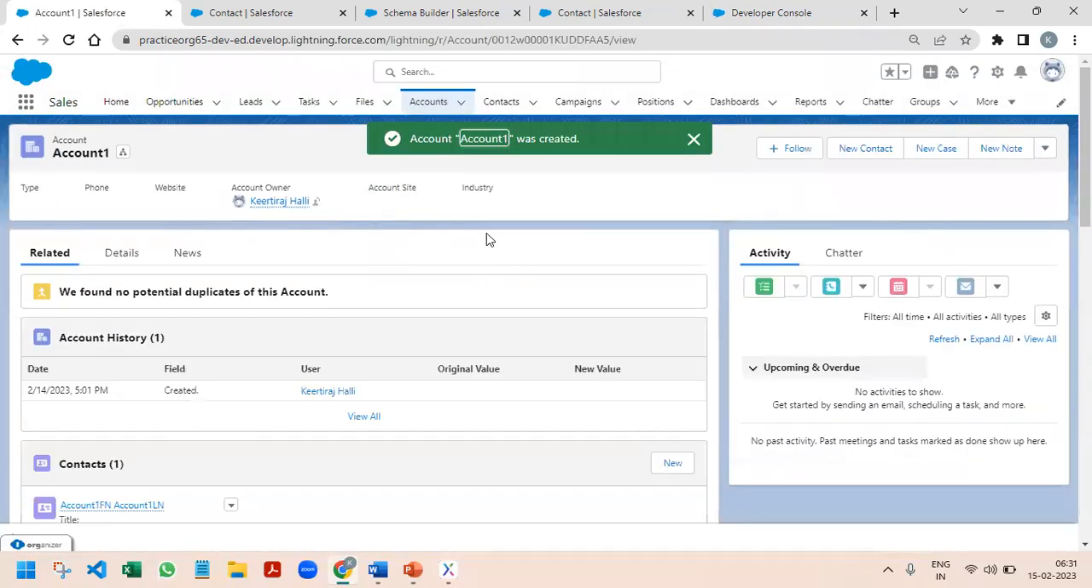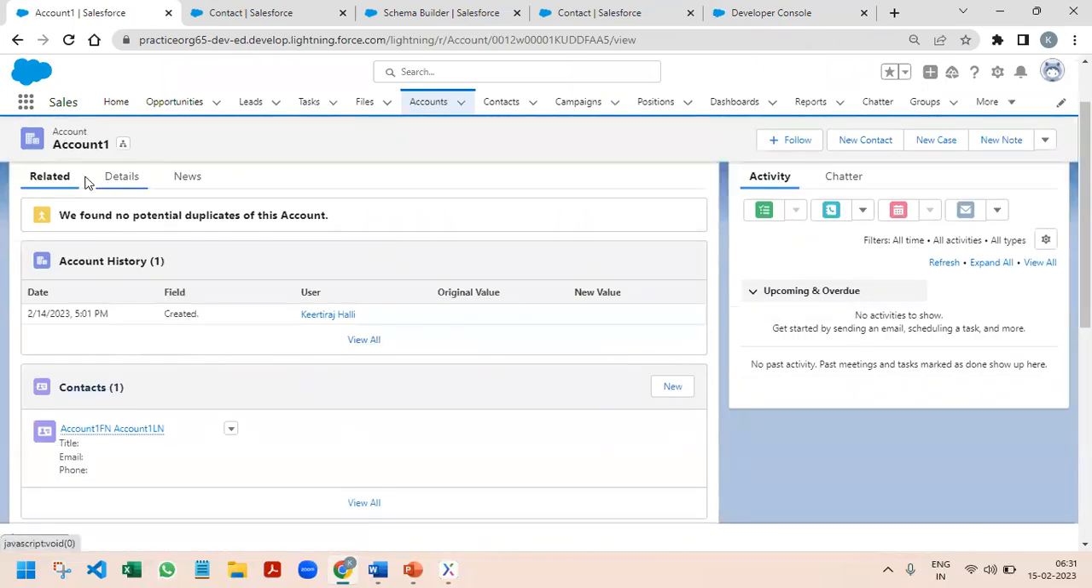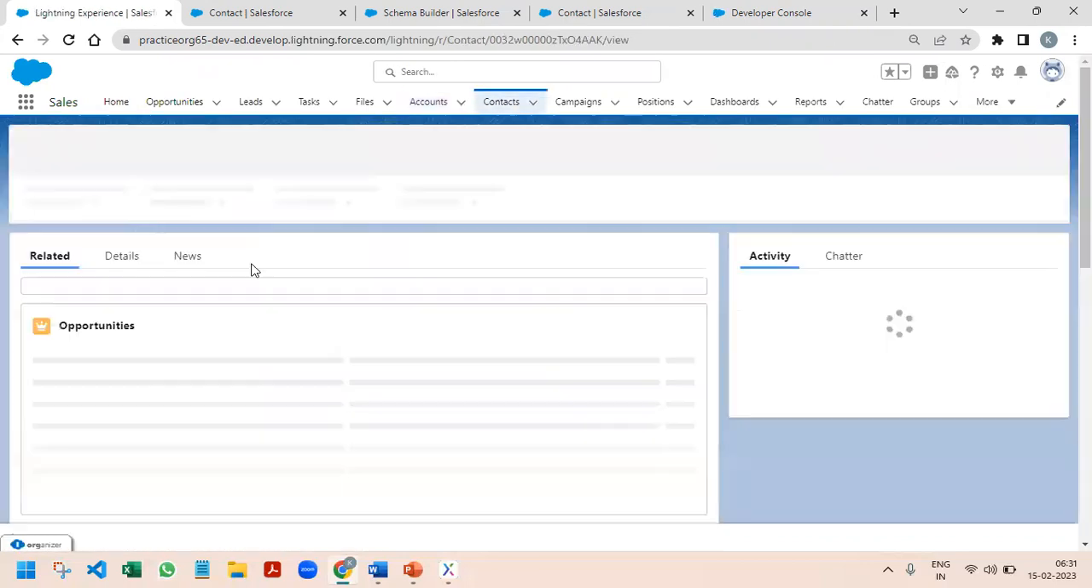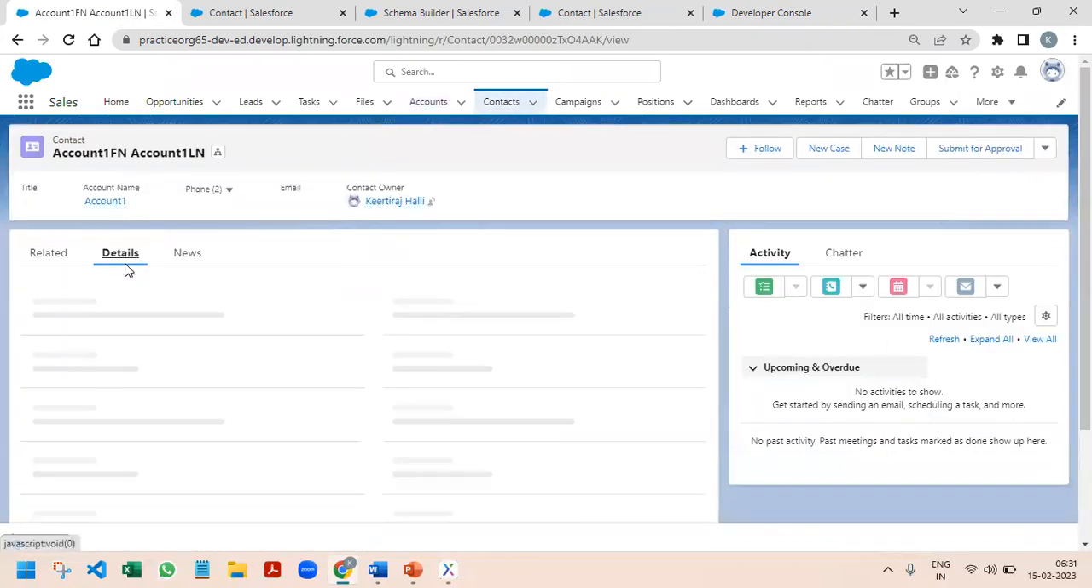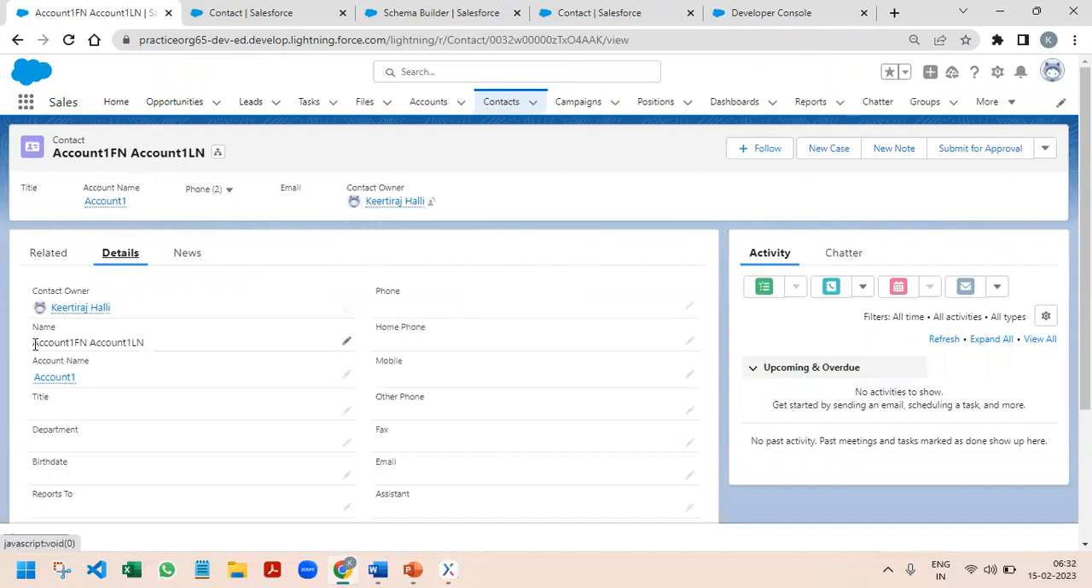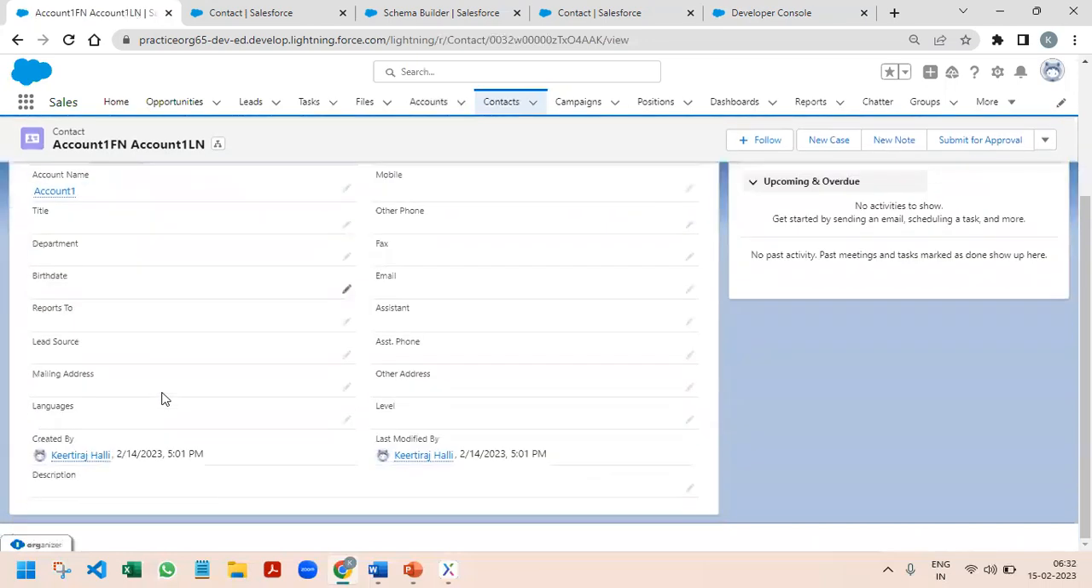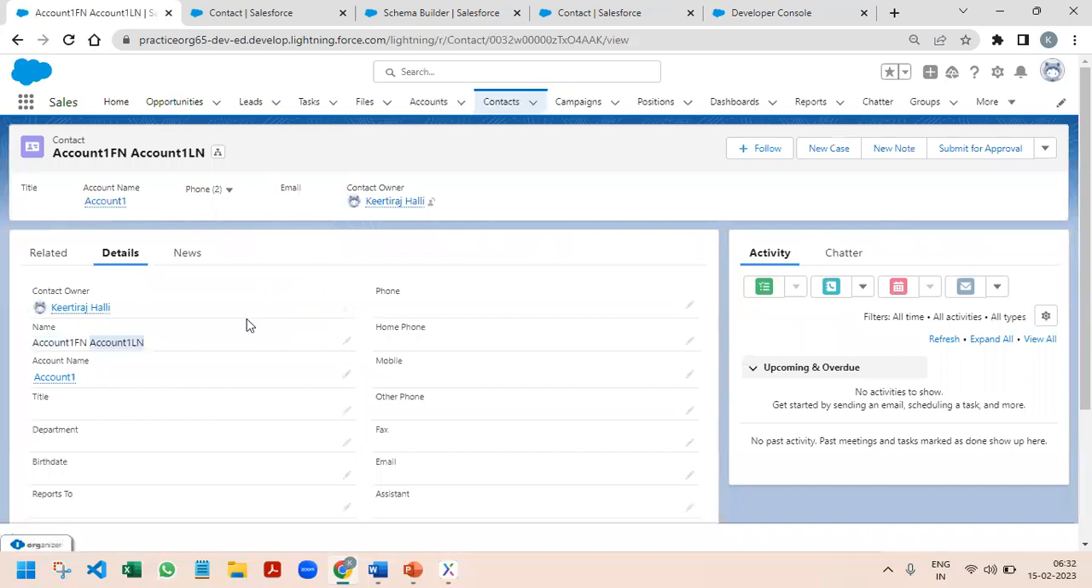As soon as this account is inserted, in the related list we can see that one contact got created. If we open that contact, the first name is Account 1 FN and the last name is Account 1 LN, and the account name is populated with this account. It is related to this particular account. So this is how it works.